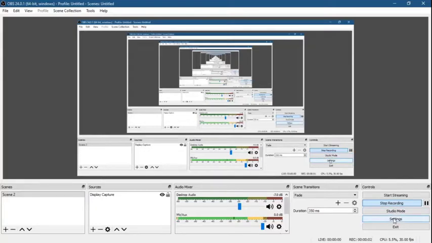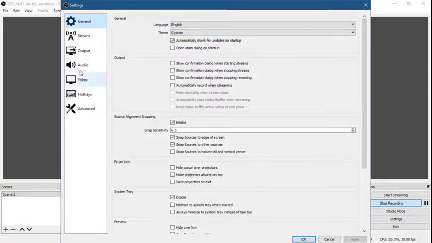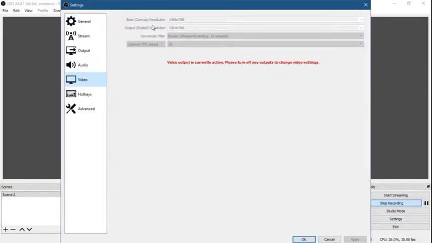Go into the settings and in the video section, ensure that the base canvas resolution and output resolution are set to the same values or around that only. Like, my base canvas resolution is 1366x768 and output scale resolution is 1364x768. So ensure that the values are the same for both base canvas resolution and output scale resolution.